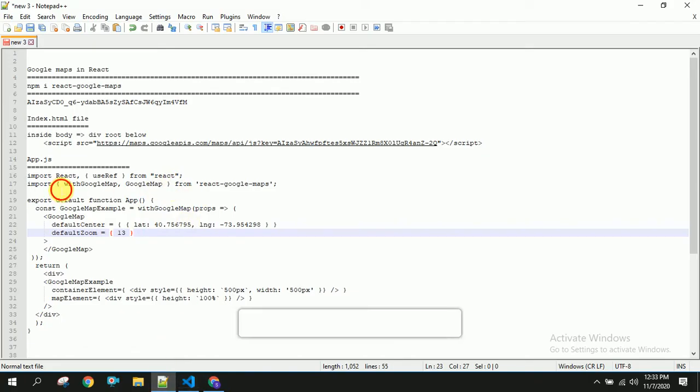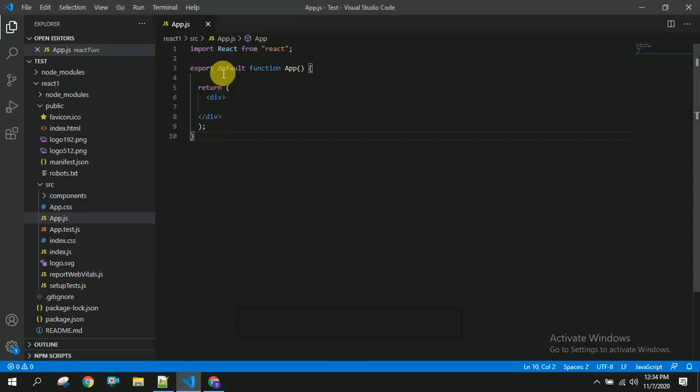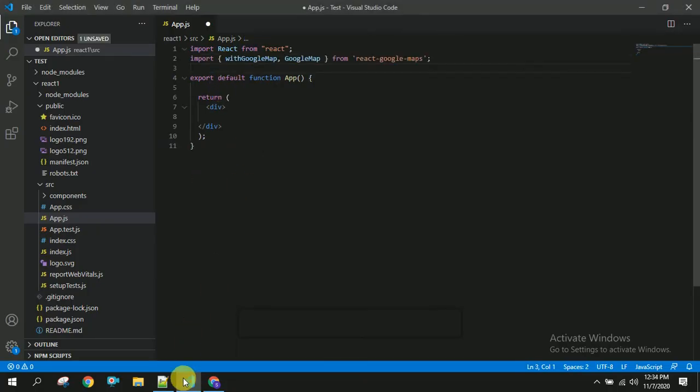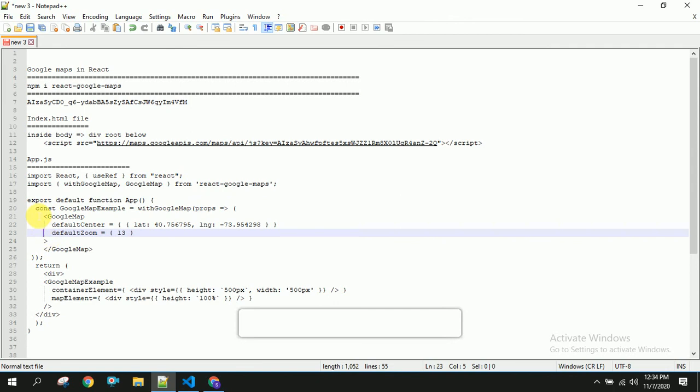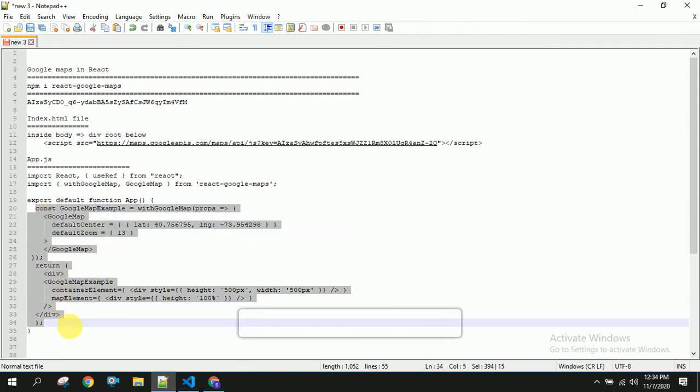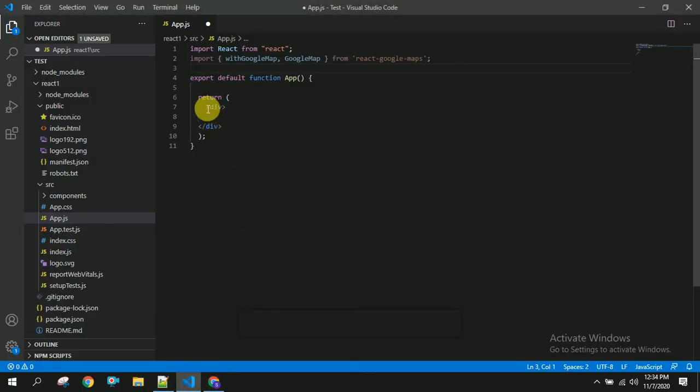Now I have to import Google Map and Google Map here. So I'm copy pasting this. I'm going to give this code in my blog, and I will give the link in my YouTube channel. So you can go there and copy paste your code.